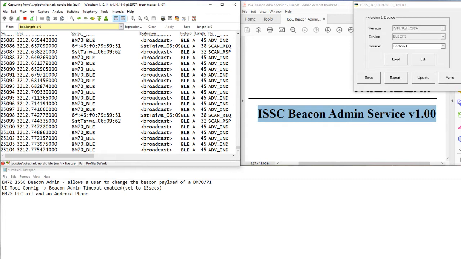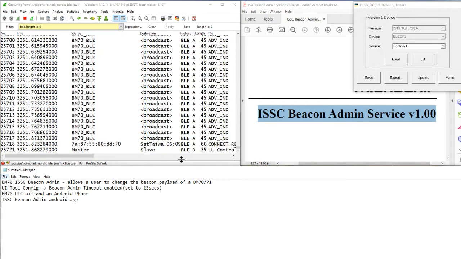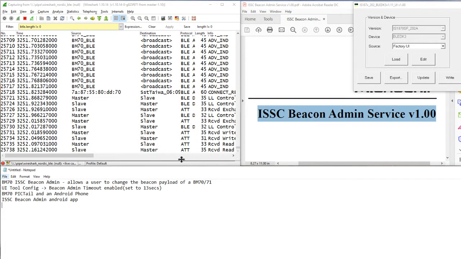I'm now opening the application. I am using the ISSC Beacon Admin application. Oops, I've reached the timeout. So what I've got to do is restart the BM70 and then log in. We've set the secret key to 1, 2, 3, 4, 5, 6, 4, 6, 7, 8, 9, ABC. So log in.